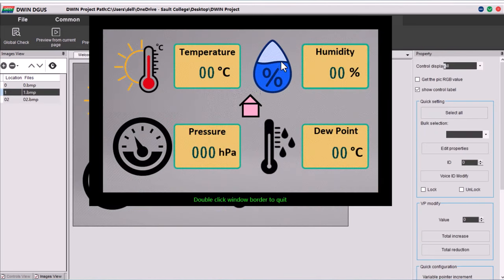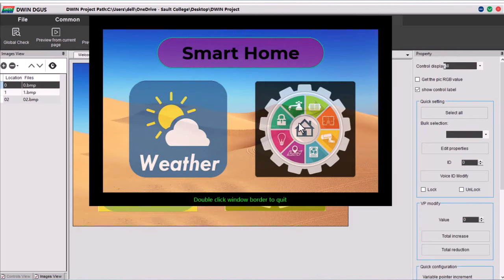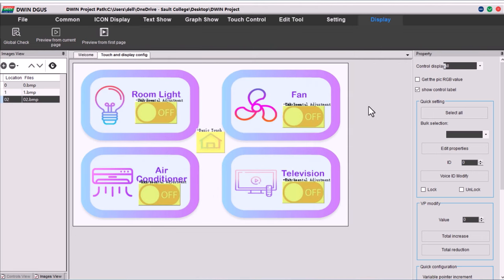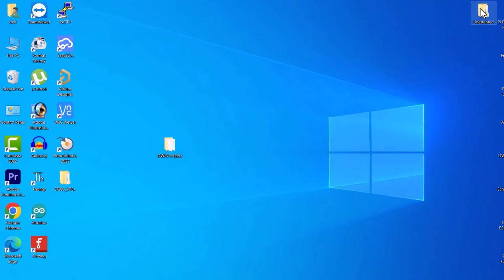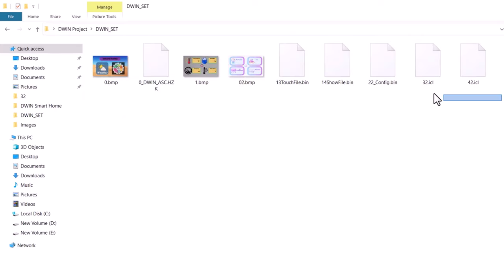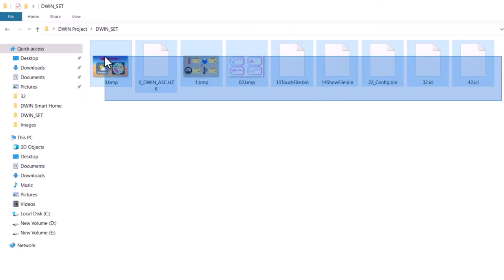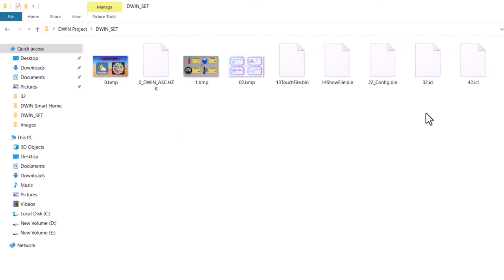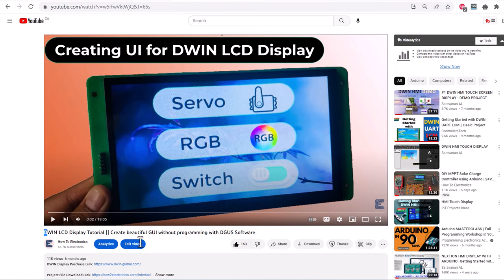So here you can see the first and second pages working. The third page on-off switch is working as well. So the UI creating part is done now. Now, under the project folder, go to the DWIN set folder. We need to upload all these files to the DWIN display now. If you don't know how to upload the project to this touch display, then follow my previous getting started tutorial.